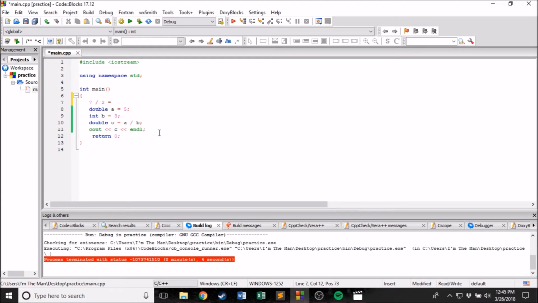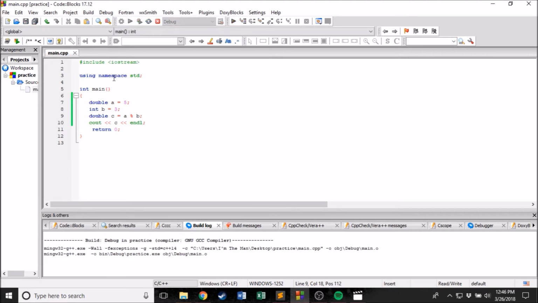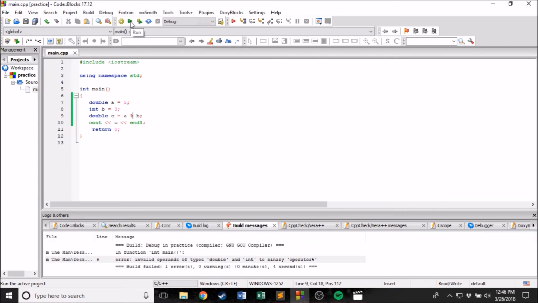Okay? So we'll show you an example here. So if we do 5 modulus 3, what would you expect c to be? Well, 3 goes into 5 once, and what's the leftover? 2, right? So we'd expect c to equal 2. And we'll find out that that is correct.